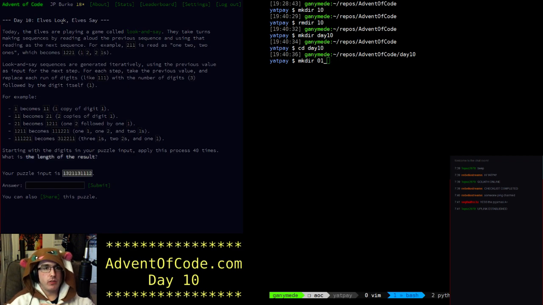Look and say sequences are generated iteratively using the previous value as input for the next step. For each step, take the previous value and replace each run of numbers like 111 with the number of digits, 3, followed by the digit itself. So 1 becomes 11, which becomes 21. Alright, I think I got it. So, starting with the digits in my puzzle input, apply this process 40 times. What is the length of the result? Alright.